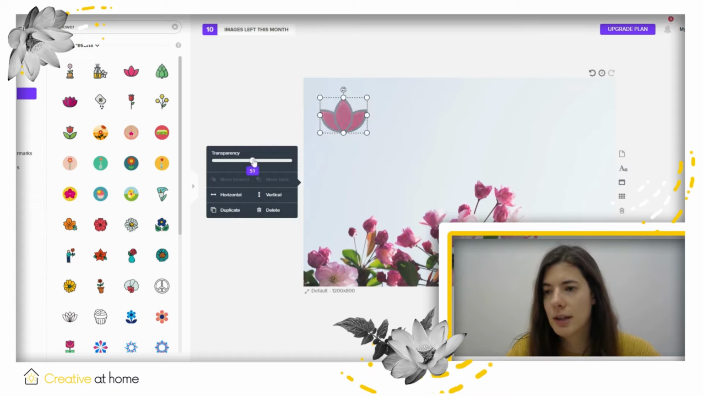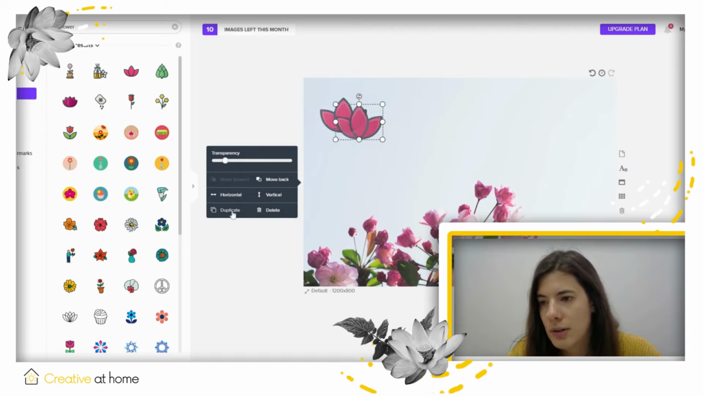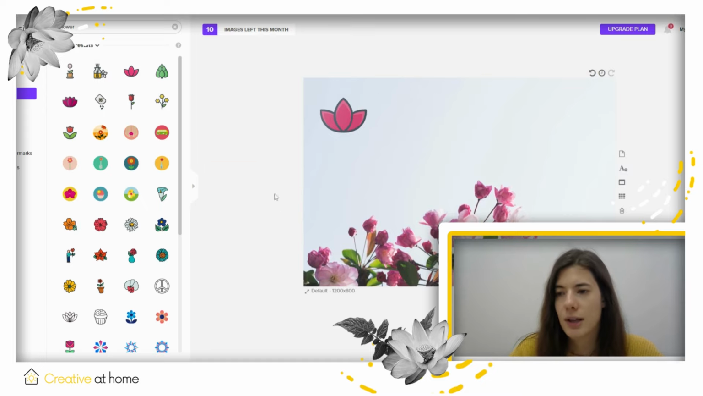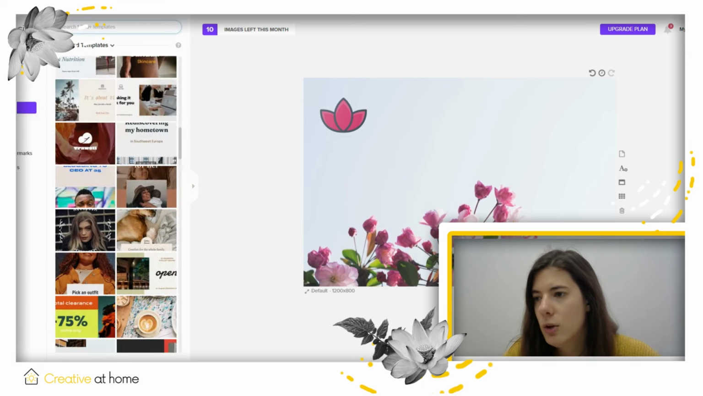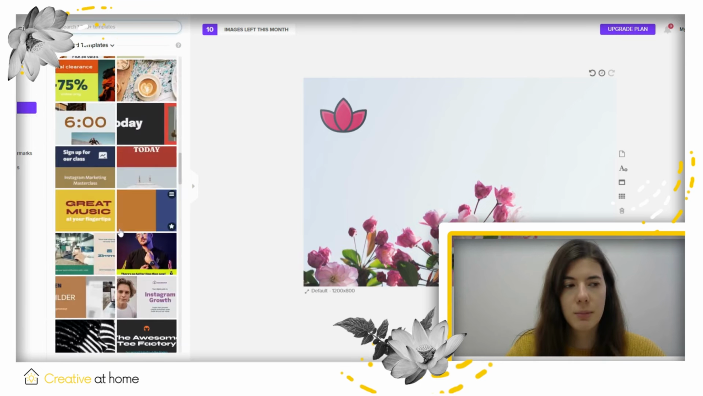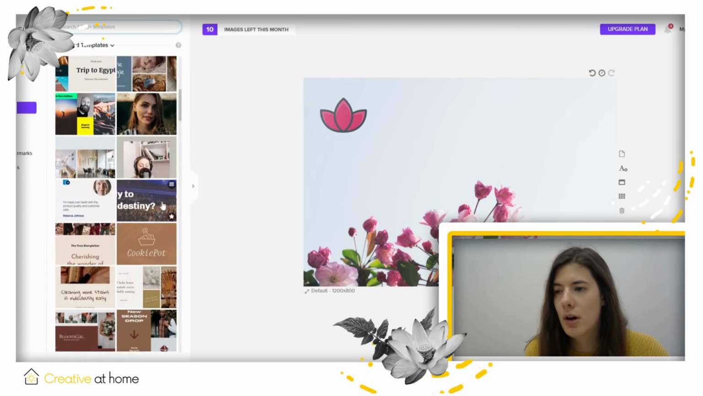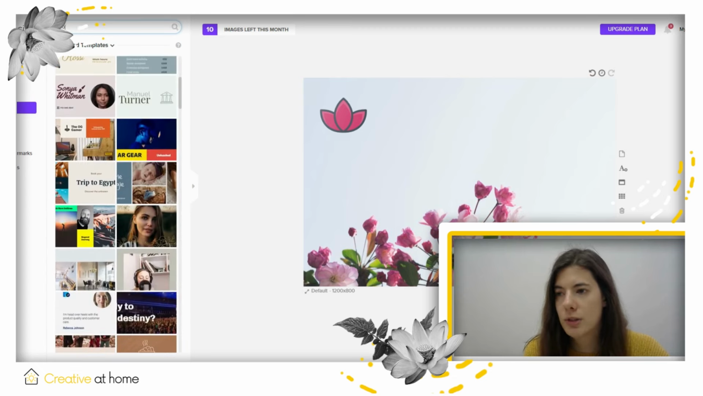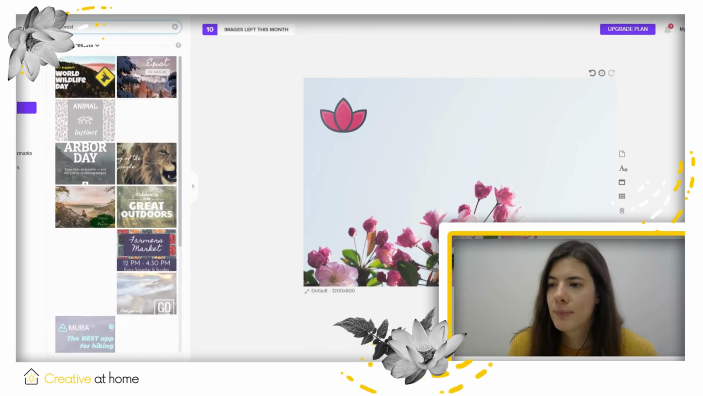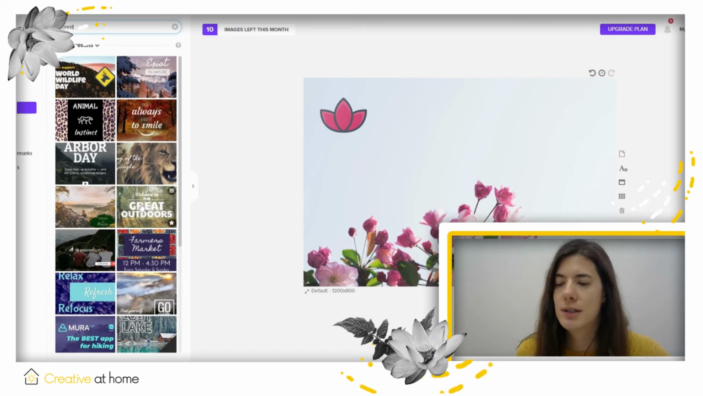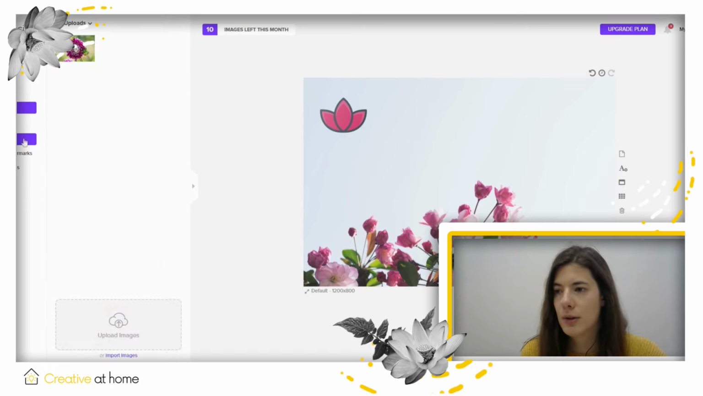And now you can edit the image that you've added to your file. So you can edit transparency, you can duplicate it like this, and if you don't like it, you can just delete it. Also here you can choose from various templates as well, so you can scroll down and see what is offered, or you can also search by keyword and see what you find. So for example, you can write forest and see all the possibilities for forest related backgrounds.